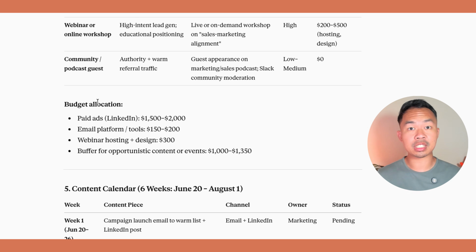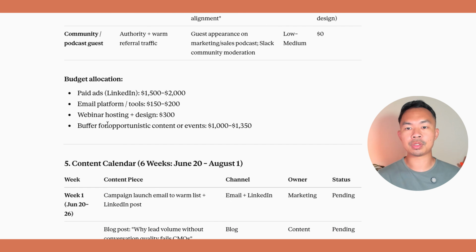Budget allocation, so this is, remember, for me, targeting them. So it's telling me that, okay, I might be spending around this much in order to reach that target audience. Email platform, webinar hosting where I'm teaching people what I do, buffer for opportunistic events and content where I go out to events and conferences.